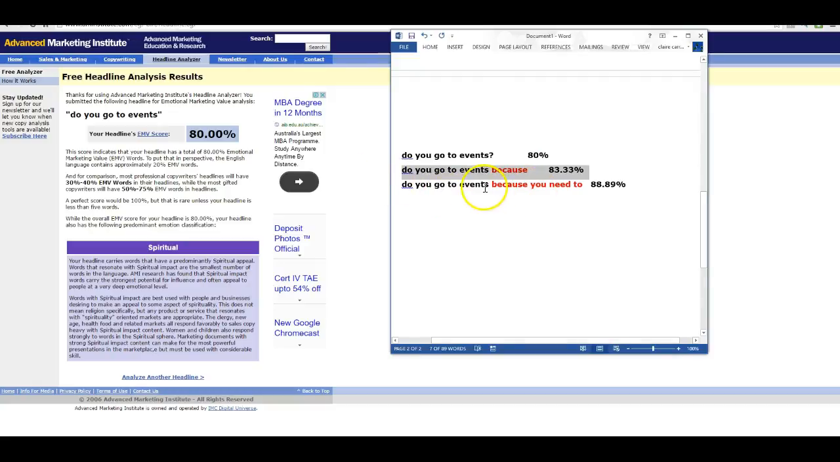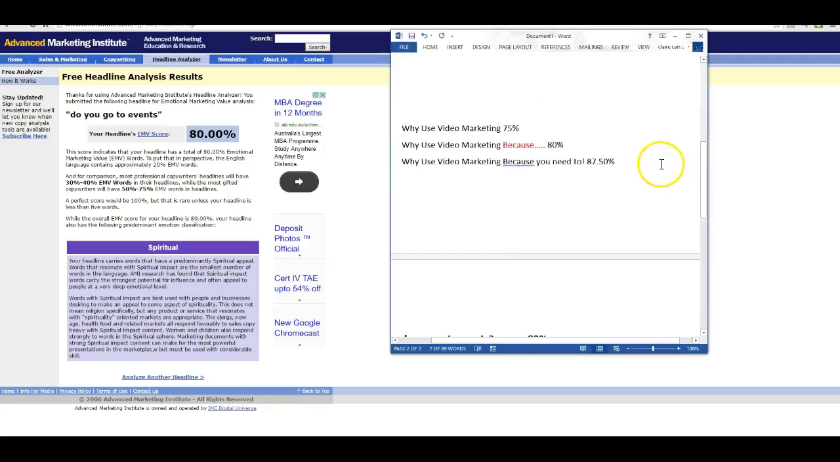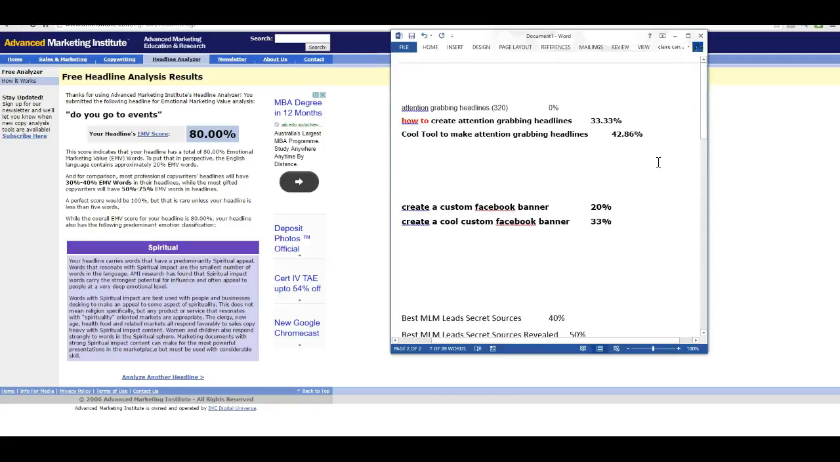And do you go to events because you need to? 88.9. That's the highest at the moment that I've done, and it did say under 5 words to get to 100%. So obviously even I need to play around with this a little bit more. But yeah, I hope you got some value from it. Use this when you're starting to think, what should I call this post, or how can I grab somebody's attention, or go in here and start utilizing it.